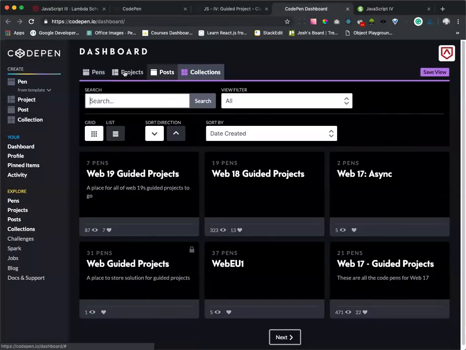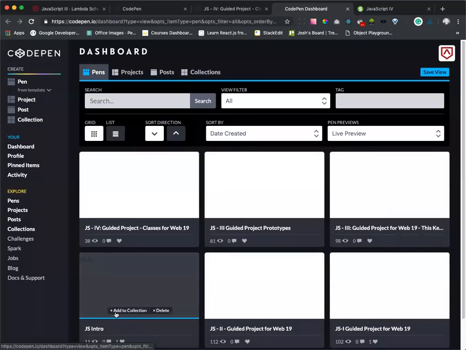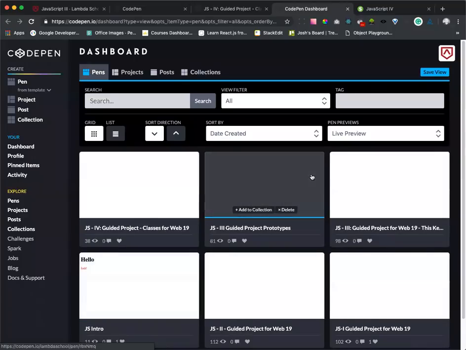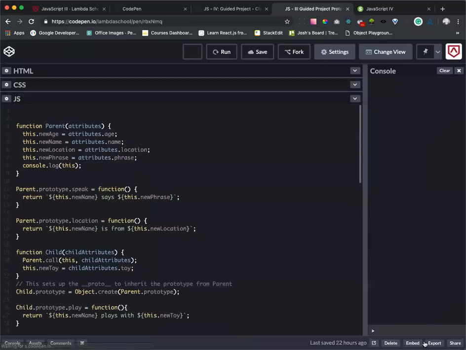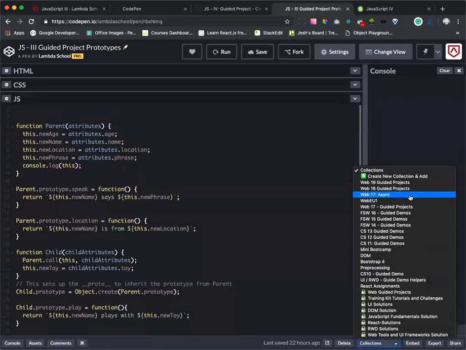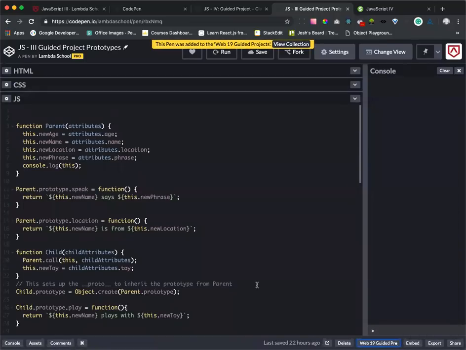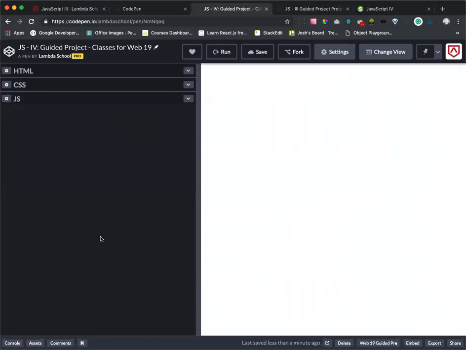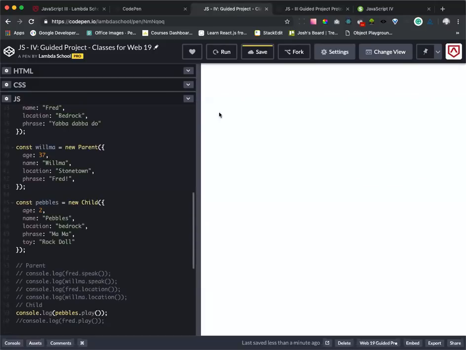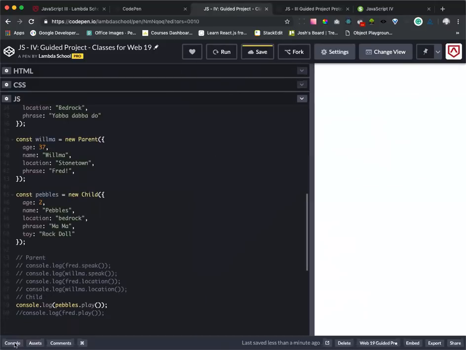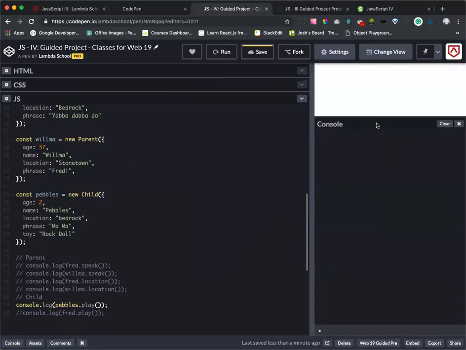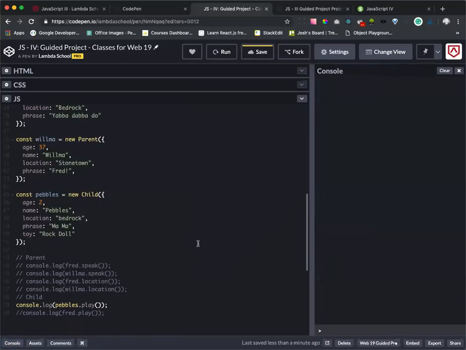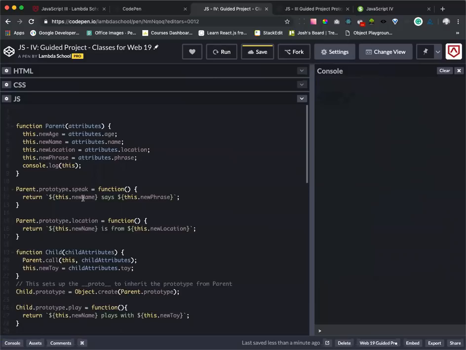So if I come over to pens, I'm going to go look at our prototypes and make sure this is added to our collection in Web 19, so you can reference it really quickly. Forgot about that. I'm going to copy and paste it over here to today's stuff. Okay. Get the console out. There we go. So in this case, let's review.